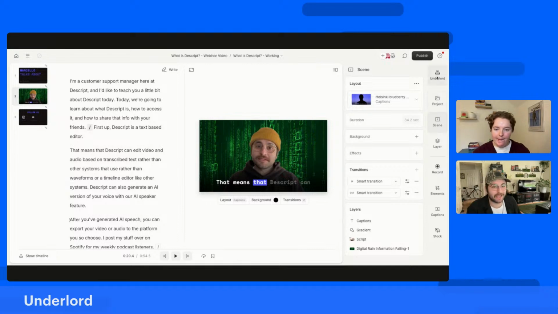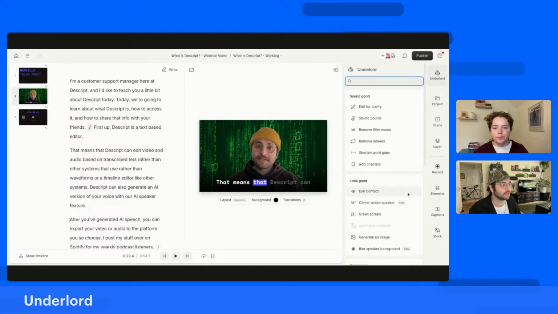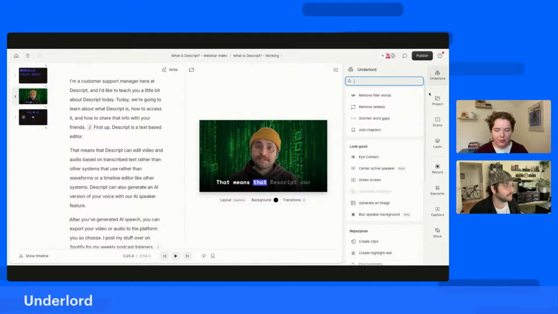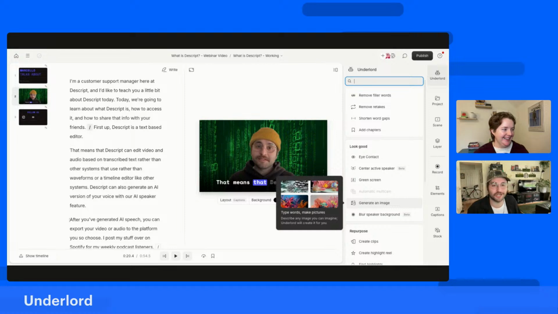Yeah, we also even have text to image generation under Underlord. I don't know if you saw it earlier, but if I click on Underlord, under look good, if I click generate an image, I can generate anything. My favorite thing to do, I think Christiana has seen me do this at least 5 times during webinars, is ask for a funny tech logo. And it usually just puts like Wire Corporation or something. But again, if you want to bring in assets, if you want to use stock assets, if you want to generate your own images inside of Descript, all of that's possible.